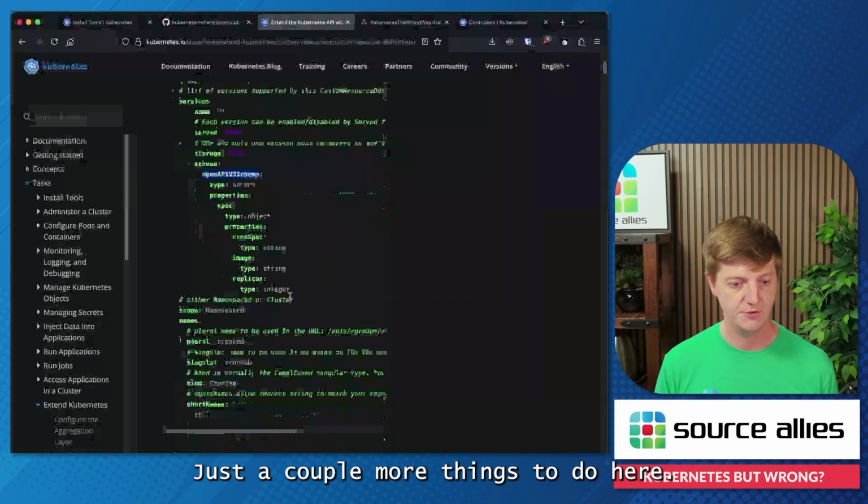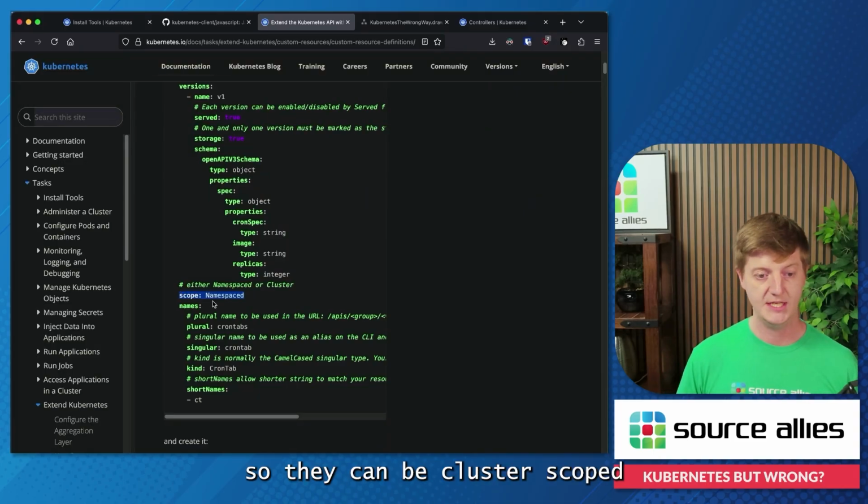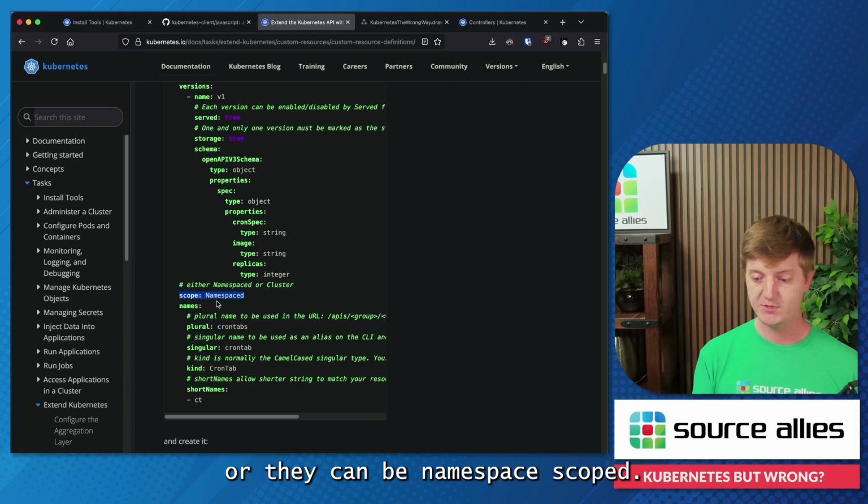And we're pretty close to done. Just a couple more things to do here. All resources in Kubernetes have a scope, so they can be cluster scoped or they can be namespace scoped.